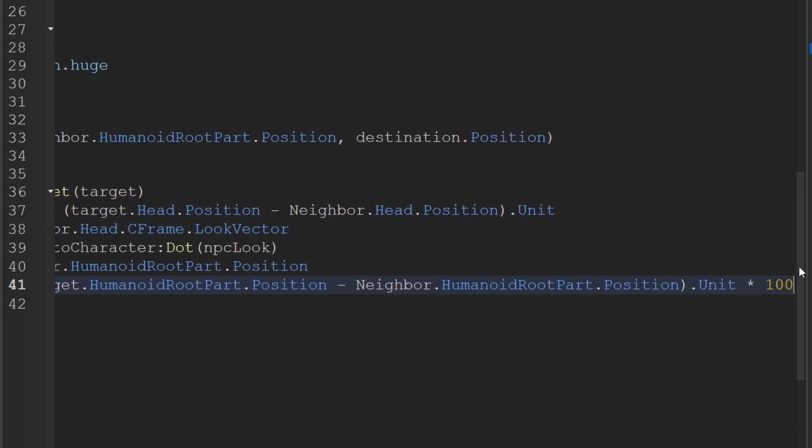Now this is how many blocks in front of the neighbor they can see. So if you only want the neighbor to see 10 blocks in front of them, change it to 10. If you want it to be 1,000, change it to 1,000. I'm going to keep it as 100 for now.